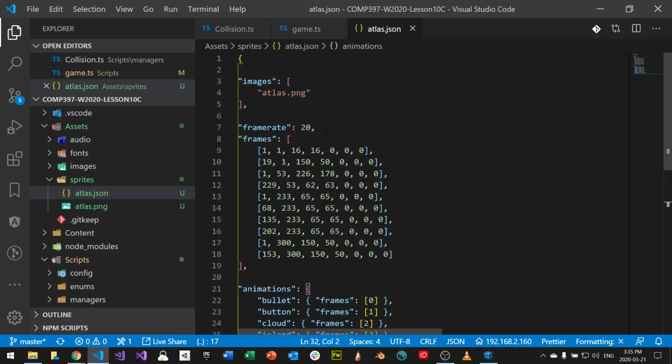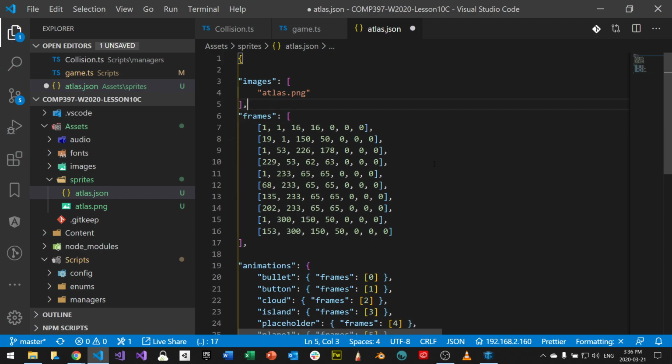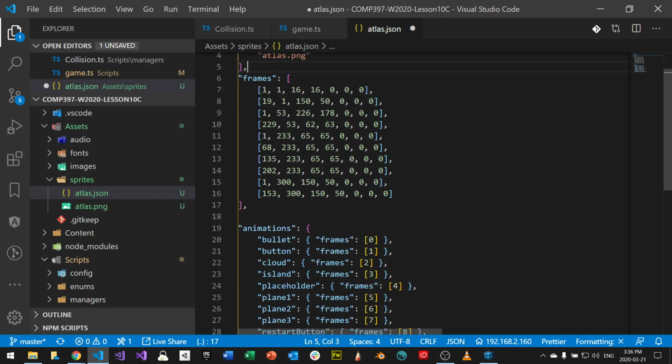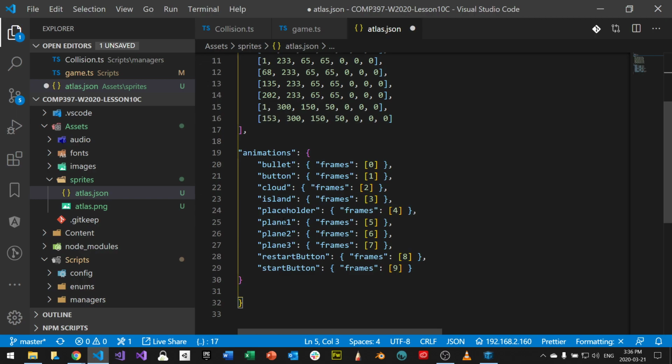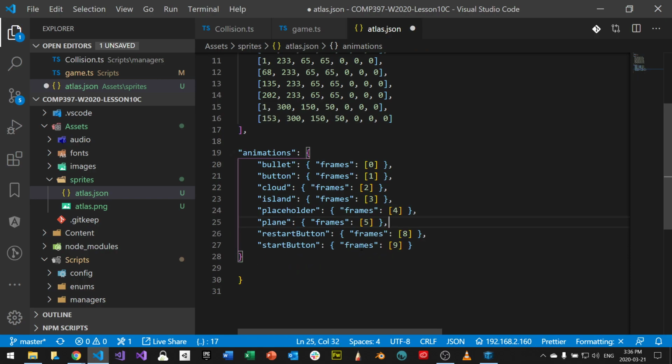A couple things we don't need. We don't need frame rate, so frame rate can go away. Atlas.png is okay. This is pretty cool. And we're going to realign this. I don't need plane 1, plane 2, plane 3. I just need one, and we'll call it plane. And we know it's frames 5, 6, and 7. That's the animation, right? So we're going to get rid of plane 2 and plane 3. And we can say that the plane has 3 frames of animation: frame 5, frame 6, and frame 7.